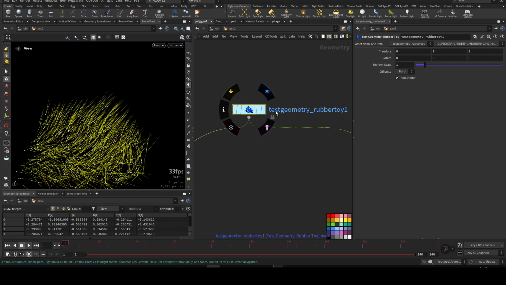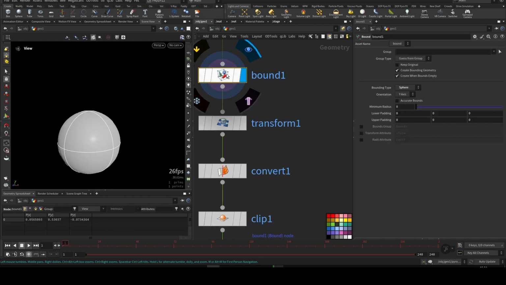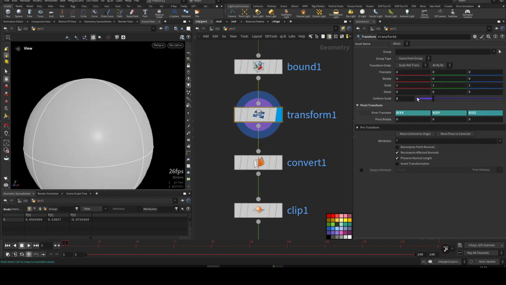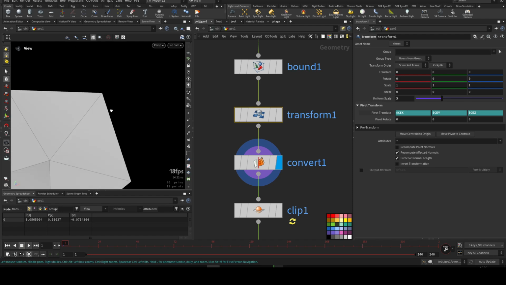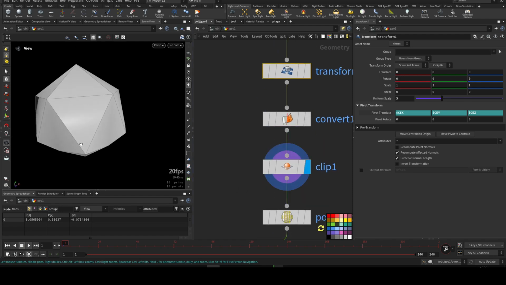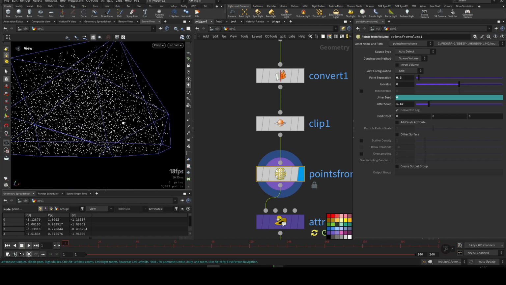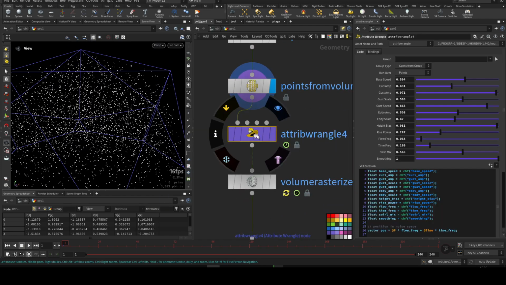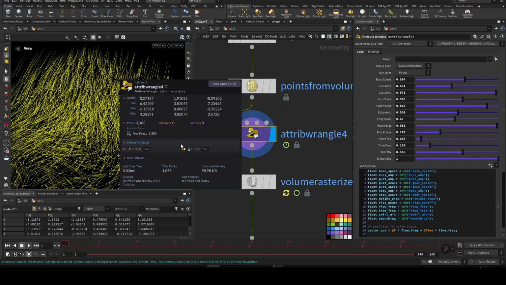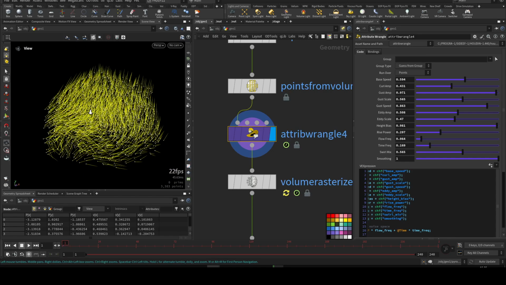We start with, say, this geometry. Then I add a bound. After that, I add a transform just to increase the volume. It's by 3. Convert it, as you can see. You can play with it. Clipping the minus y, adding some bounds in the volume inside. Now, as you can see, there is no attribute in here. So what this triangle will do is create a velocity attribute with some parameters to play with.